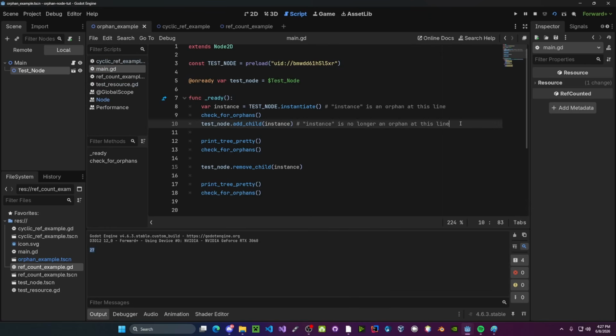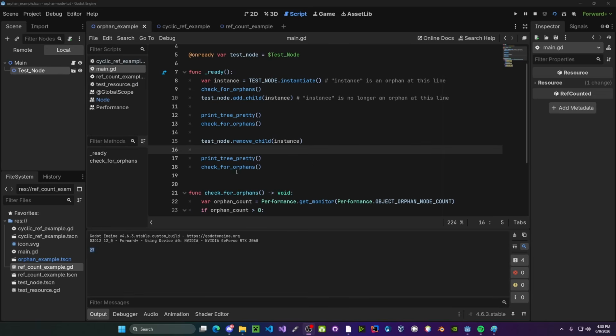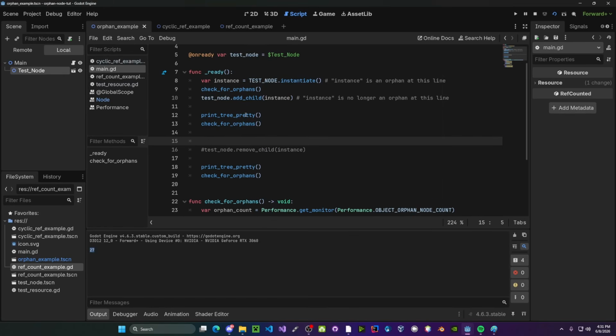So as of this one, we're all good, our instance is not an orphan and we have everything accounted for. However, if we then run the remove child function on the test node, the instance will become an orphan again. And the key thing you need to remember is orphans do not automatically get freed. So if we want to remove it as a child but also delete it, we can simply run instance.queue_free, which will delete the instance and delete it from memory.